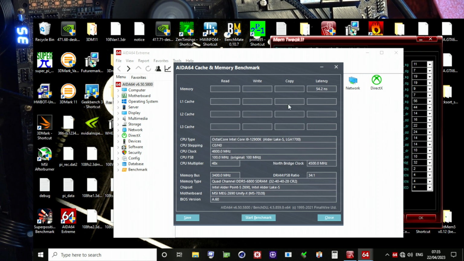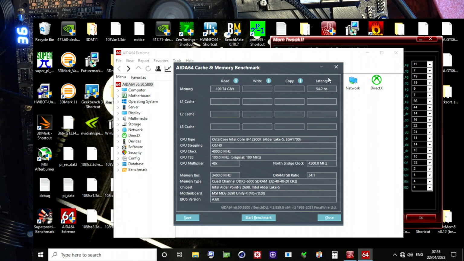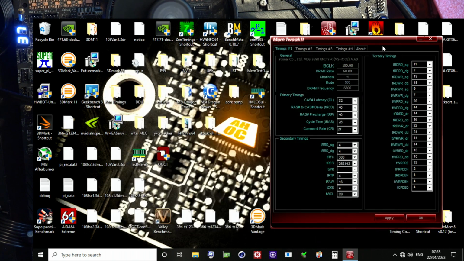Yeah, apparently it's not going to get better right now. Yeah, just under 110 gigabytes per second, and I bet if the CPU was at 5.1 gigahertz, it would be over 110.